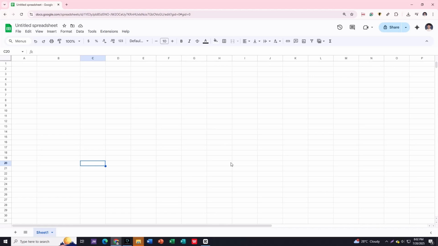In this video, I'm going to show you how to change the size of all cells in Google Sheets. There's no way to change the default size of cells in Google Spreadsheets. So to change the sizes of all cells in your spreadsheet, we're going to simultaneously change the sizes of all columns and all rows.